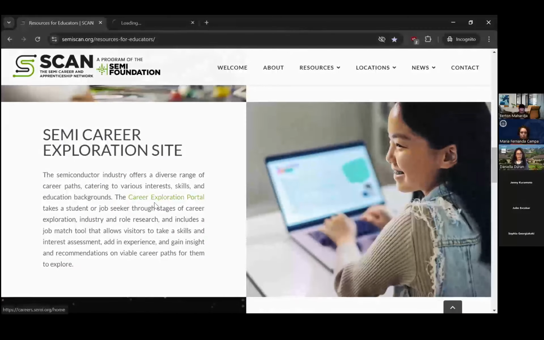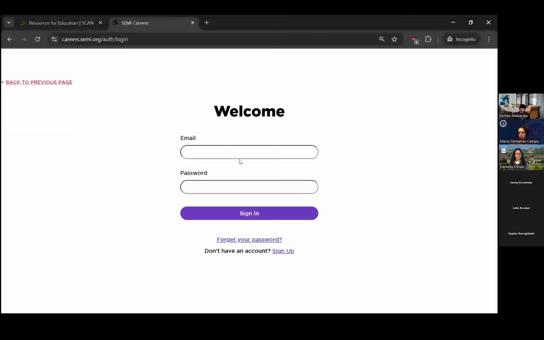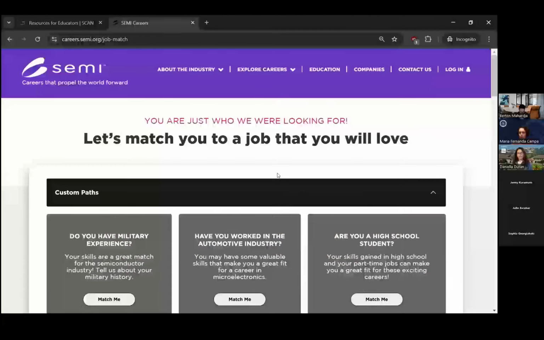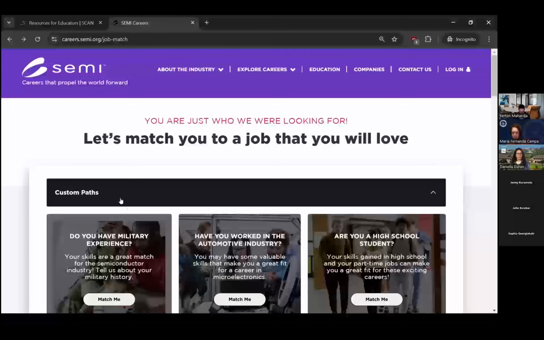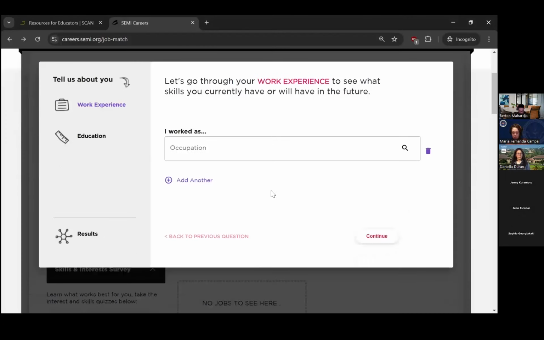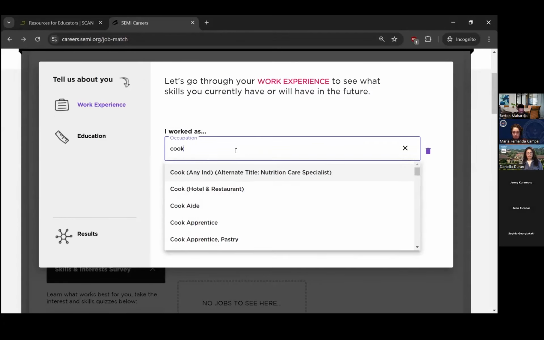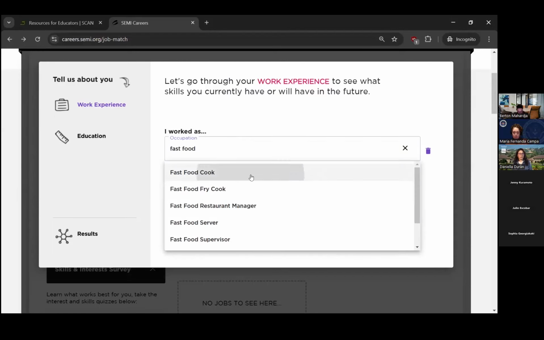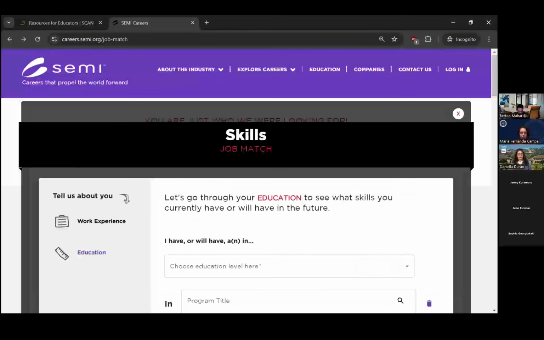And then there's the career site. This is where you can have your students create an account if you'd like, so they can save their survey results, start their interest survey, or assess their skills. And then, what did you work at? The example I gave was a line cook. So let's see if they have anything like that. They might, or fast food. And then it'll give you potential transferable skills. So that's what this site does.